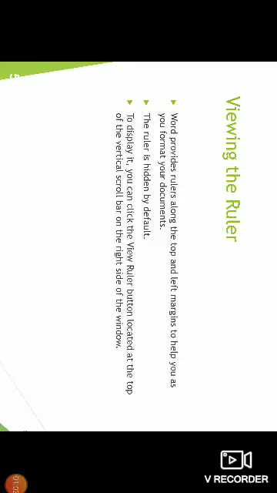Viewing the ruler. Word provides rulers along the top and left margins to help you as you format your documents. The ruler is hidden by default. To display it, you can click the View Ruler button and locate it at the top of the vertical scroll bar on the right side of the window.